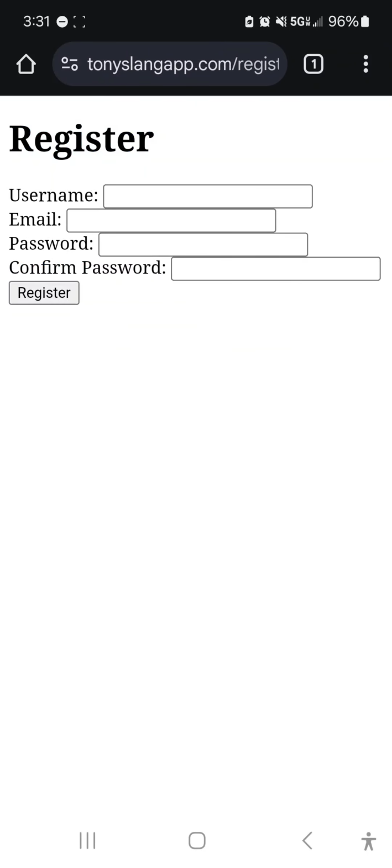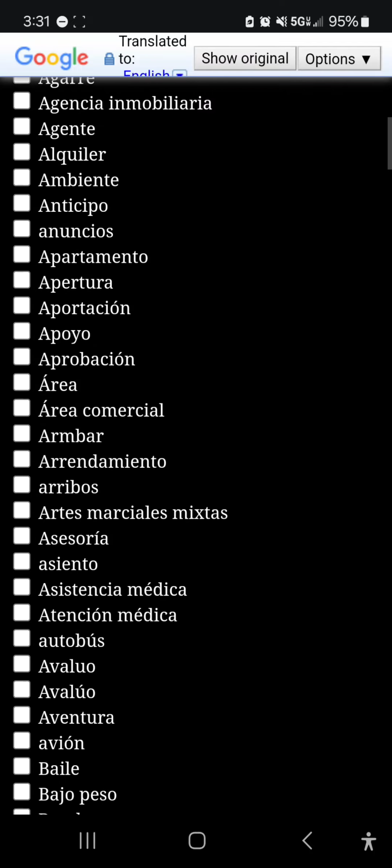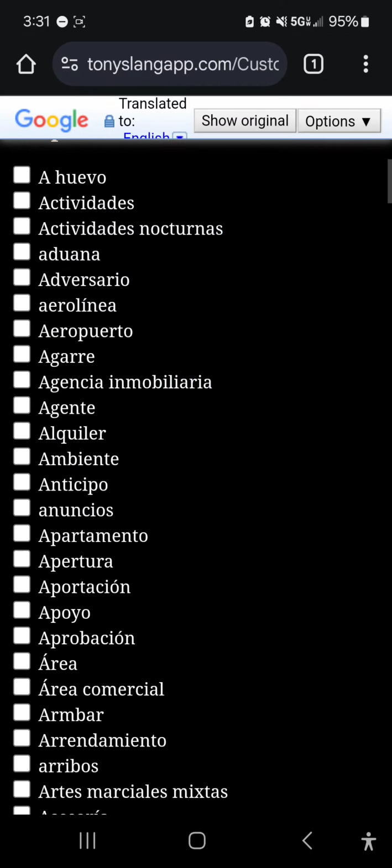So, first things first, I'd recommend most people start with custom. Now, whatever language you're learning, you can either add it through insert single word right here, or insert multiple words by topic, in case you have a job or a hobby, or you just want to learn some slang from a certain country or certain place. That's what I did. So in my case, I put things like real estate, Mexican slang, things like that for Spanish, right?